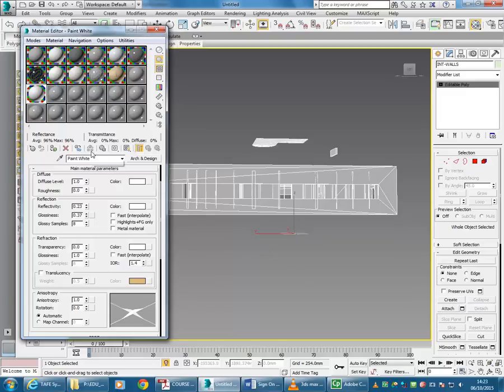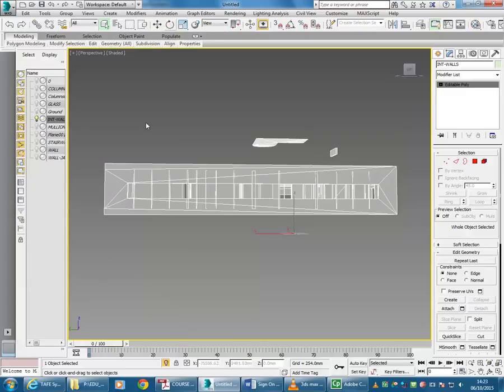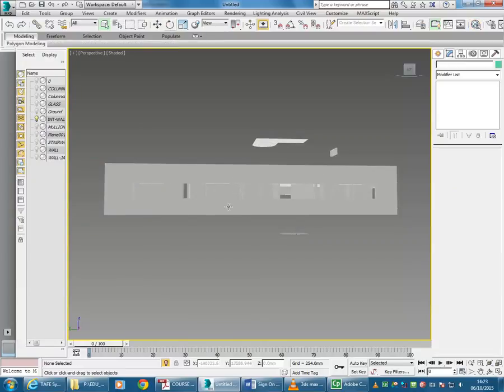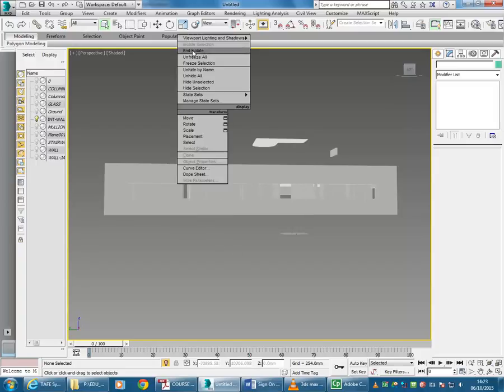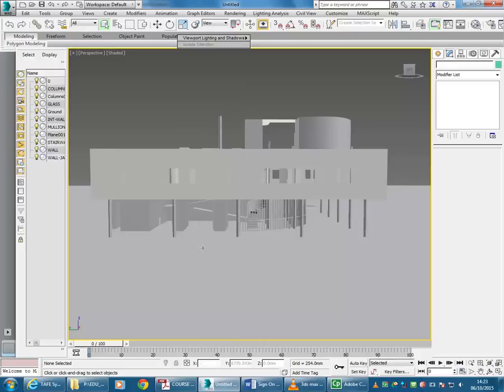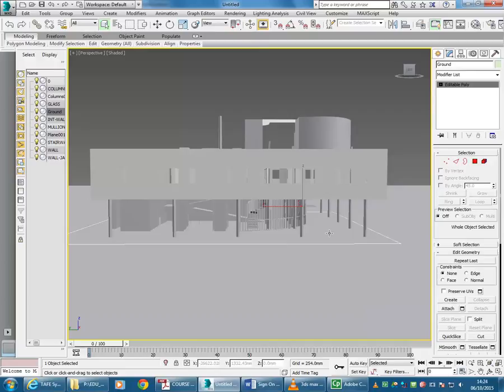And now with the material editor, I can just again, with the material, either click and drag onto the object, or use this button here, Assign Material to Selection. So now I want to see the other objects again, so I'm going to right click, End Isolate, and you can see that that's a different colour.